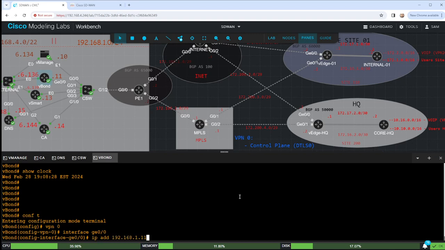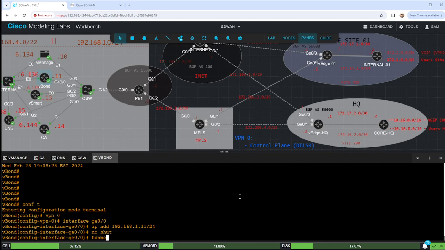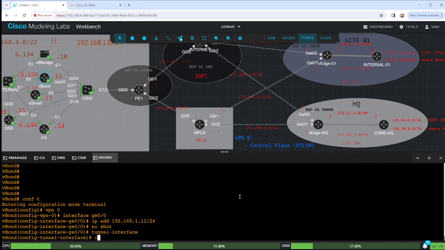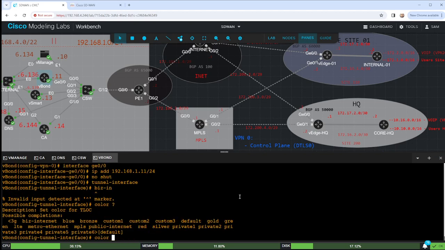Obviously, it's gonna inherit. I like the fact that you can just give it a prefix mask instead of writing the whole subnet. But we're gonna say no shut. We're gonna configure the tunnel interface. This is how it sets up its tunnels. And then I like to select the color because it's gonna be internet. So we'll say biz-internet. We'll select that color. And if you are curious about the colors, there's a significance to the colors. Some of them will determine the type of NAT you're using, and we'll go over that later on.